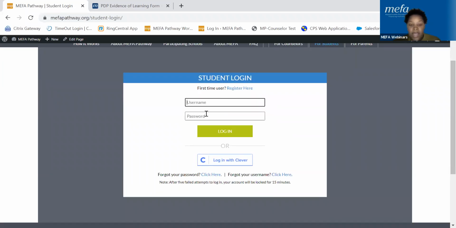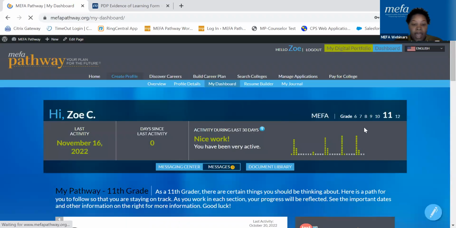So I'm going to log in with my username and password. And here we can see that this is Zoe's dashboard. Zoe is an 11th grade student. Whenever students log in to MEFA Pathway, they will see customizable activities that fit their grade and age level. Since Zoe is in high school, she'll see different activities than what a middle school student would see.